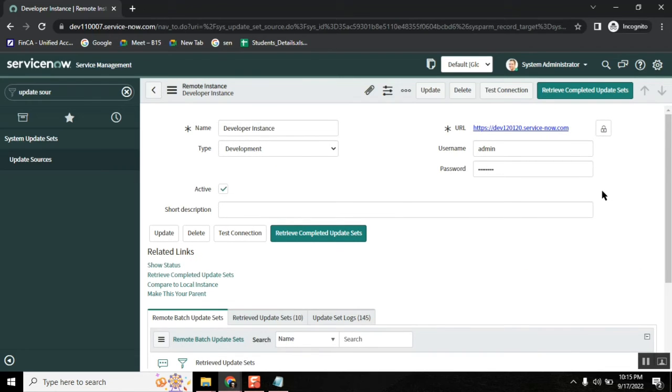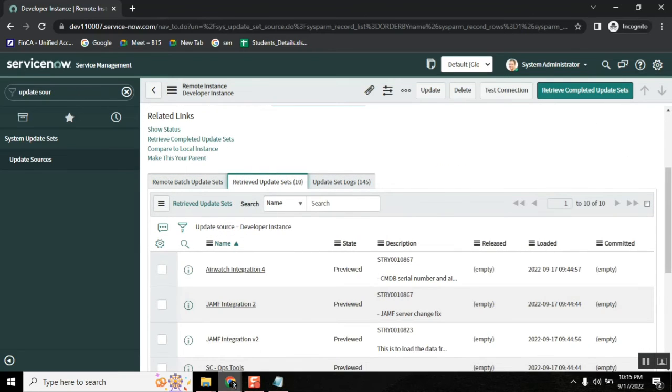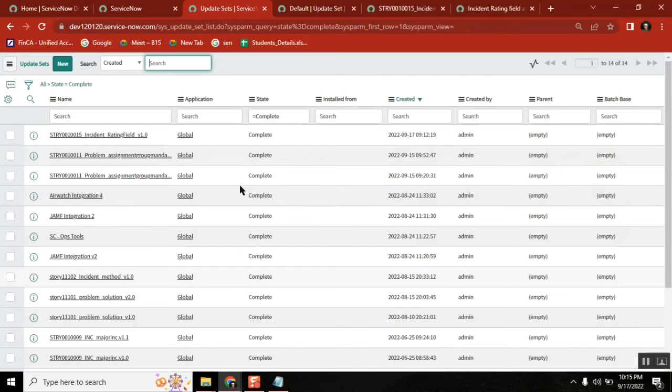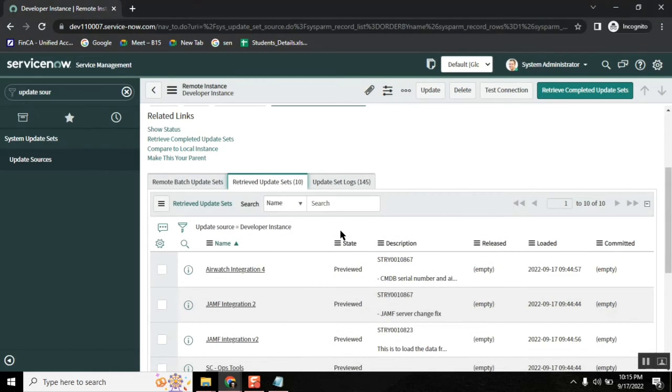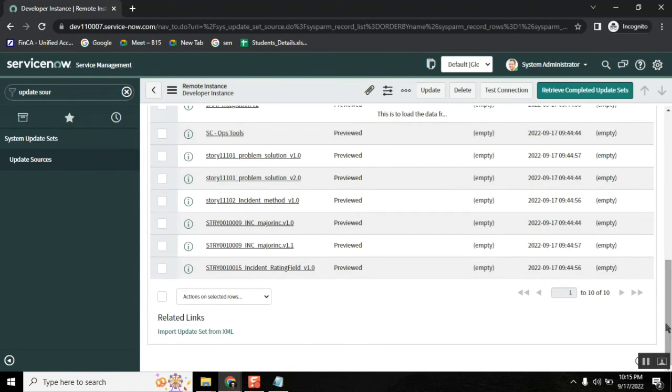Let's see. See here, now I retrieved it. When I say retrieve completed update sets, the system blindly went to dev and got all the update sets which are in complete state. So now you got everything. So what is your exact purpose now? You don't care how many came, but what you need is your update set, correct?